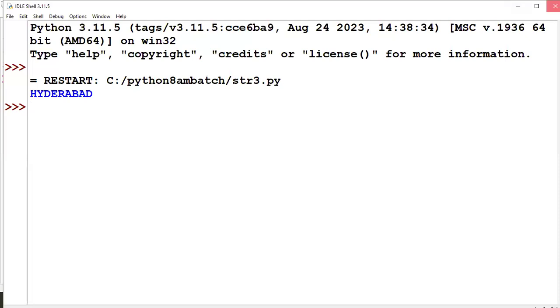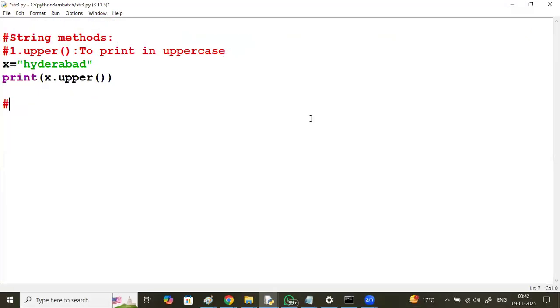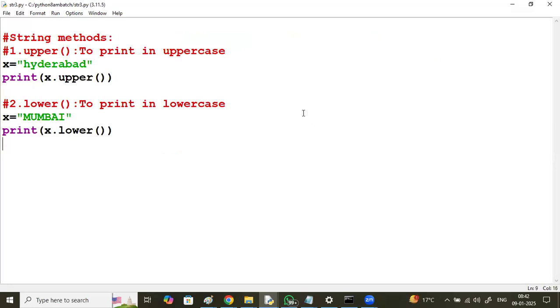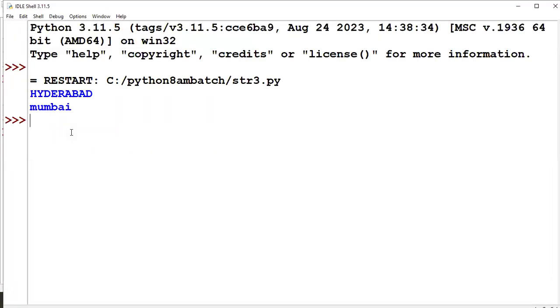Hyderabad. Next there is one more method, lower, to print in lowercase. For example, X equal to Mumbai. Print it in lowercase, X dot lower, that's it. X is Mumbai, and it is going to print in lowercase. So this is fine, this is simple.